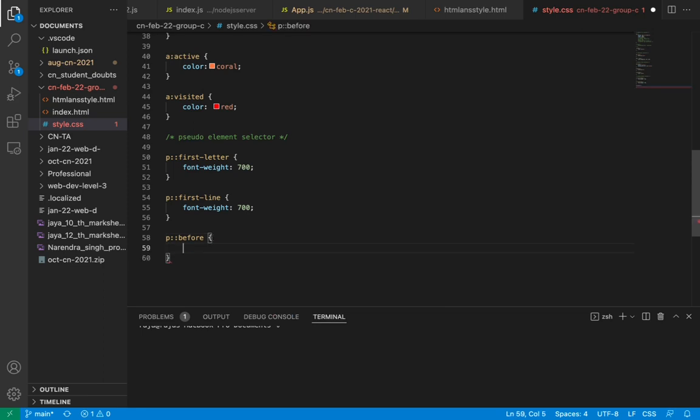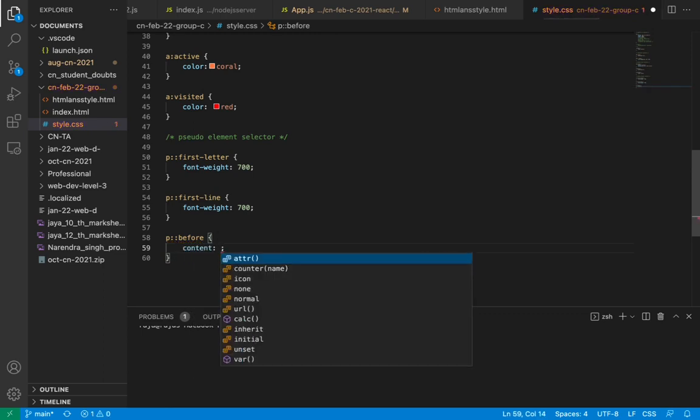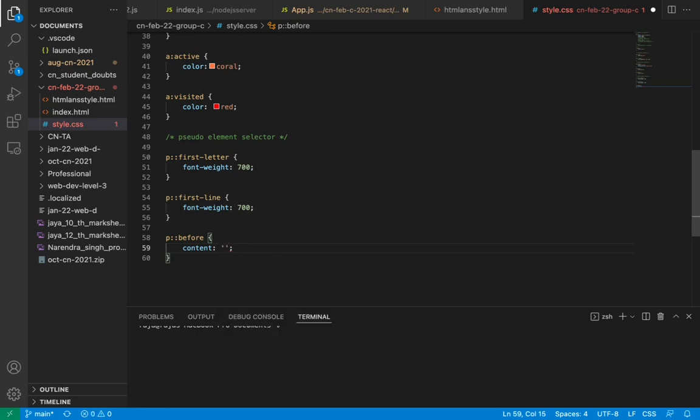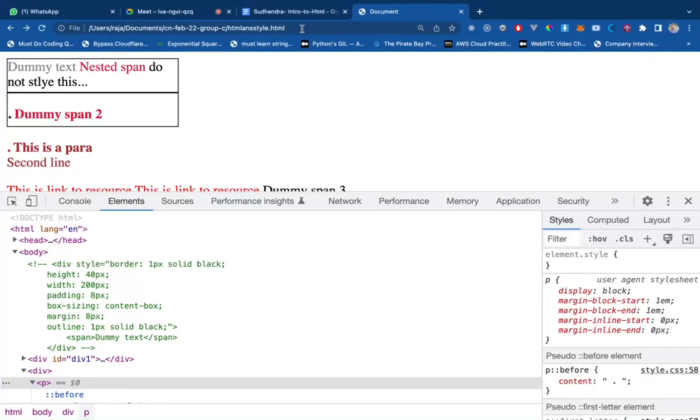Let's use before. Now, anyone knows what's the use of before? Yes, sir, before the content and after the content I will use. Text or image, anything. Yes, correct. I can give some content over here, and the content can be anything. Let's say I want a dot over here. So I can supply a dot before the paragraph, as a content.